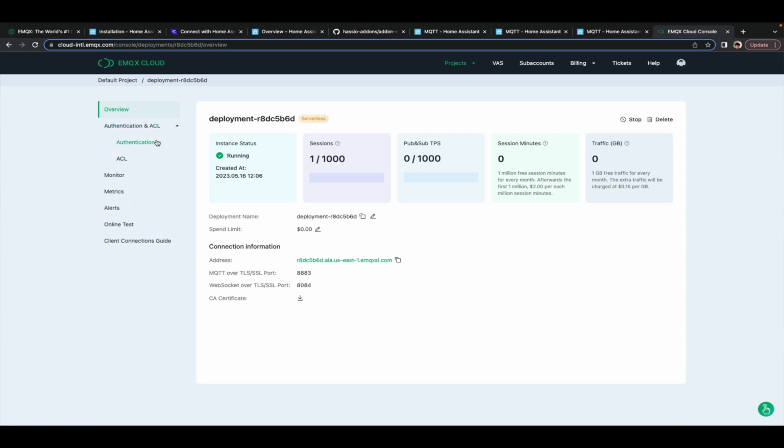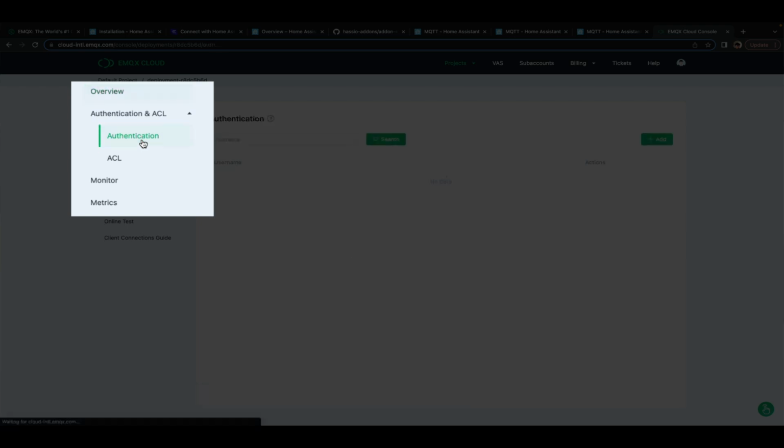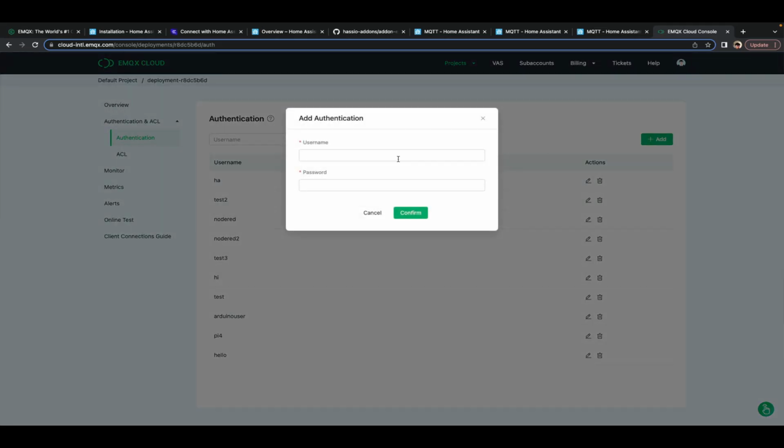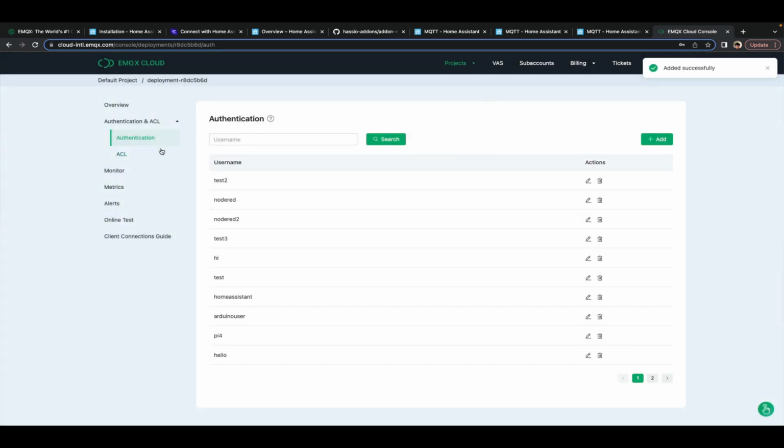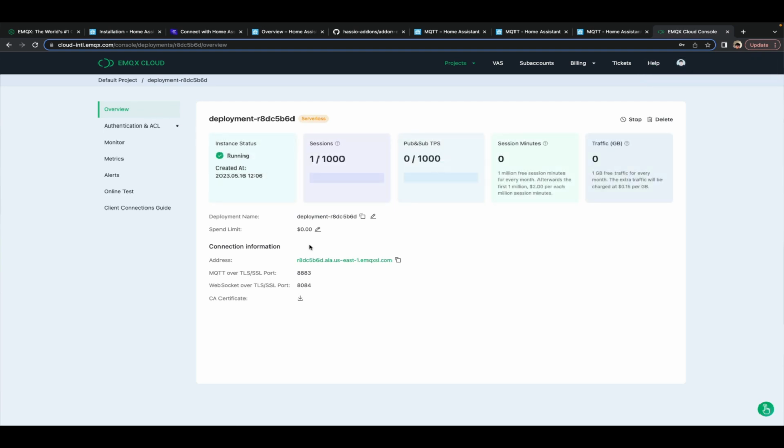Then we go into authentication and ACL, click on authentication, and we add a new user. Let's name this Home Assistant and give it an arbitrary password. Now we have this new user that we can authenticate as. We click back on overview and copy the broker address.